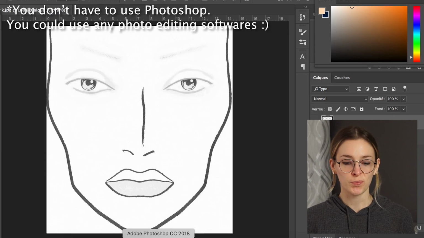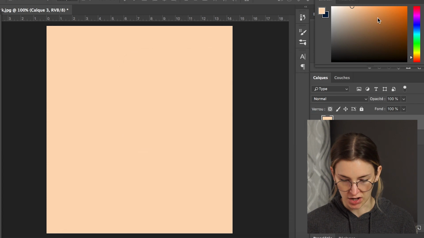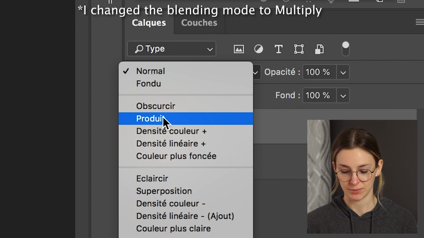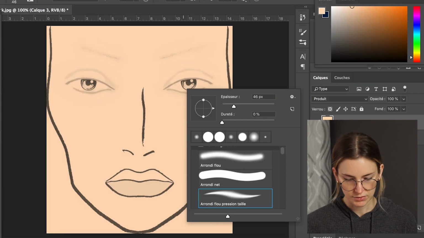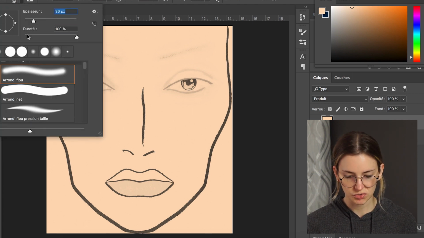Alright, so now I've just opened Photoshop. I just went online and on Google I just wrote face chart and I took the first picture I saw. So now I'm just going to take that and put a skin tone shade on top. I'm going to put it on the... Oh, my Photoshop is in French. I think this is the multiply in English, but in French it's produit, but yeah, I think it's multiply. So I'm just going to really quickly erase whatever is in the eyes, just so that it looks better.